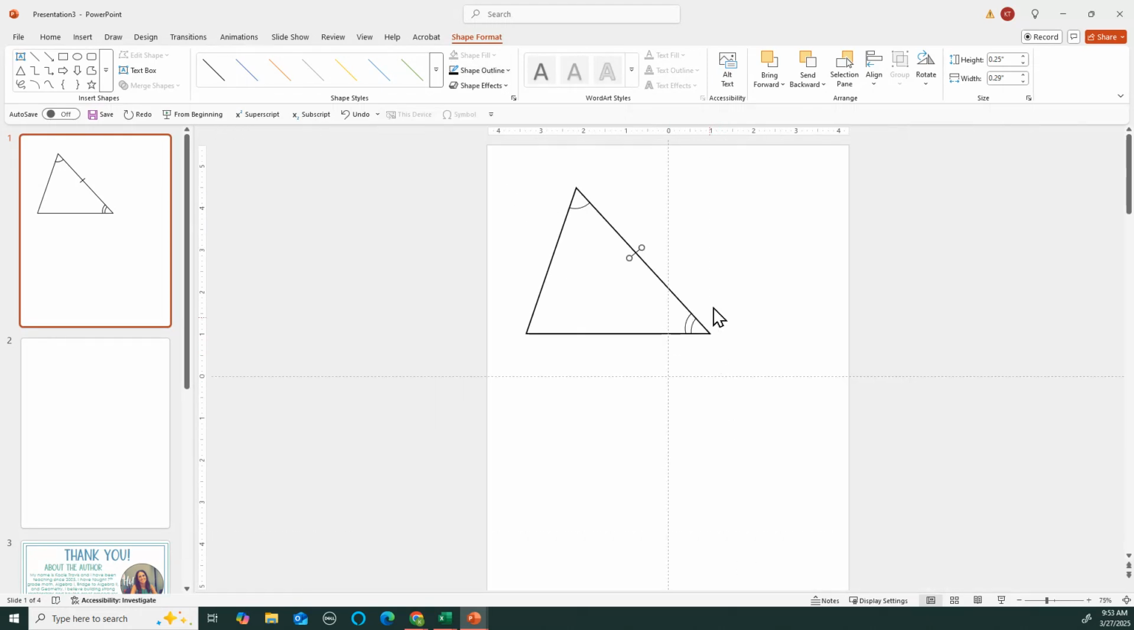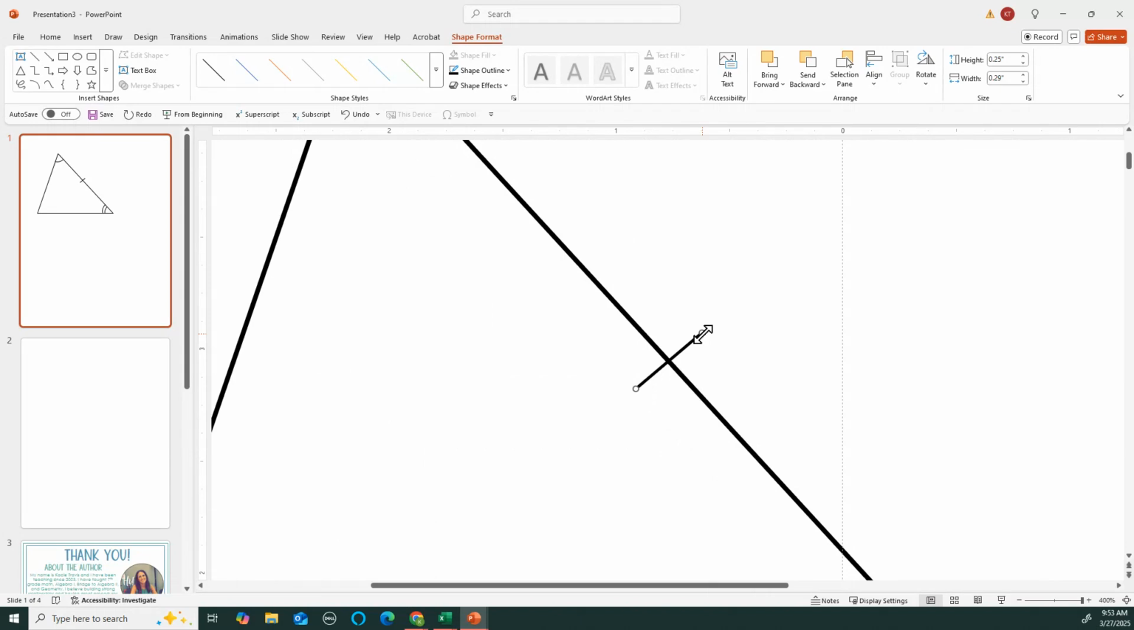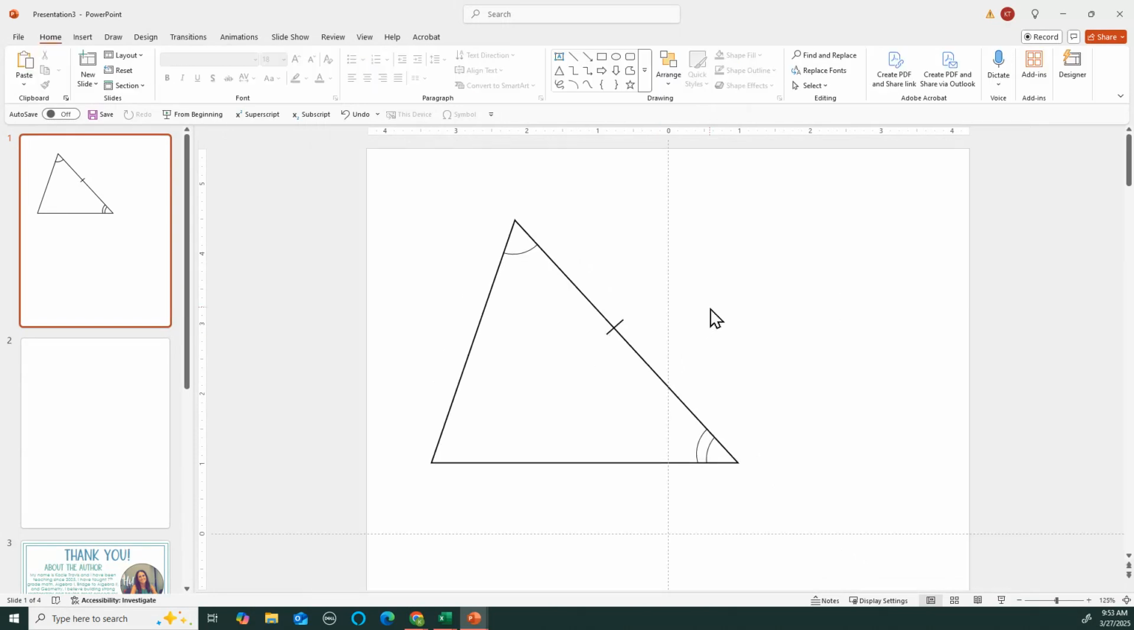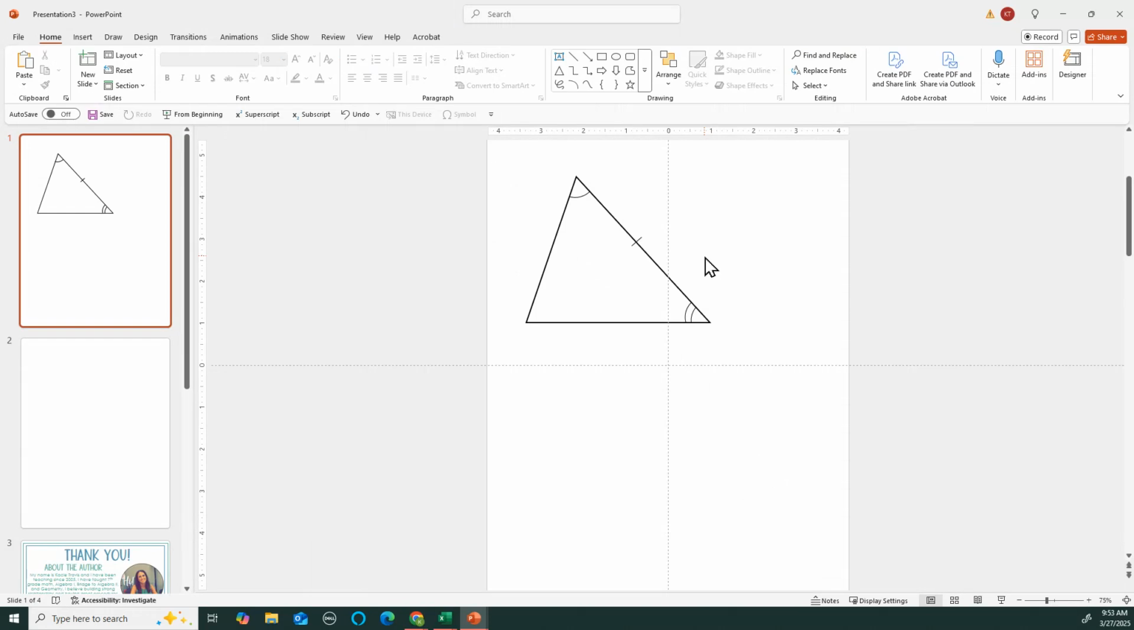And when you zoom out, you will have a tick mark. If you don't like the size of it, you can just adjust that and the placement of it. And we have our triangle, one triangle marked angle, side, angle.